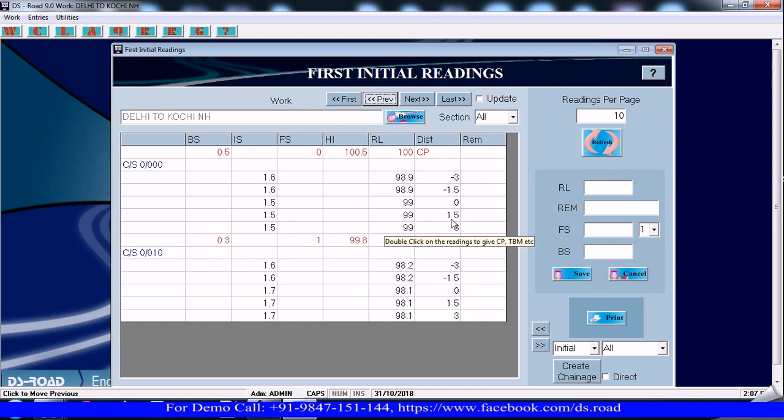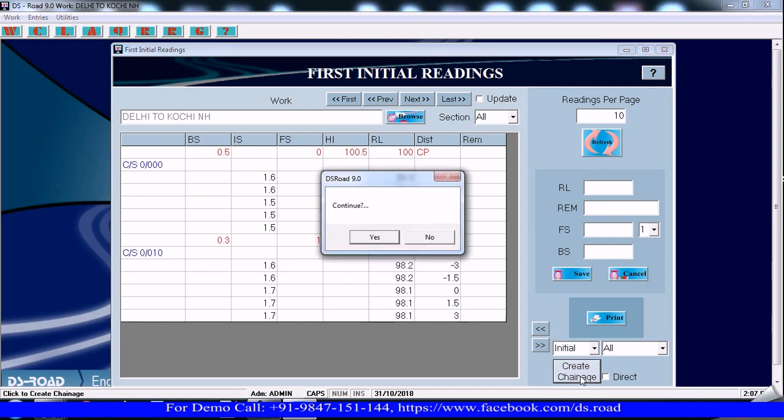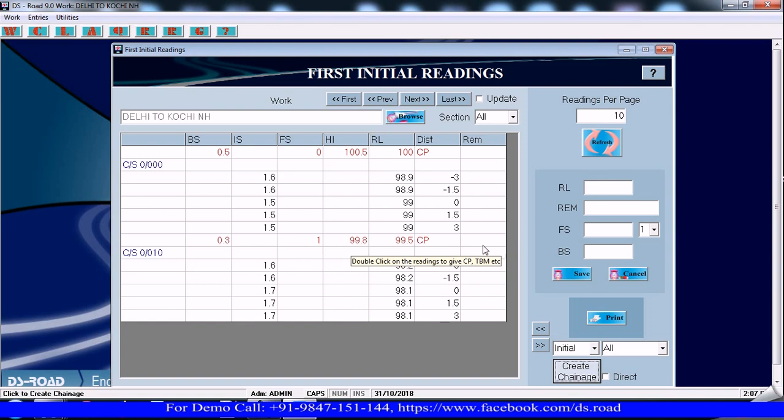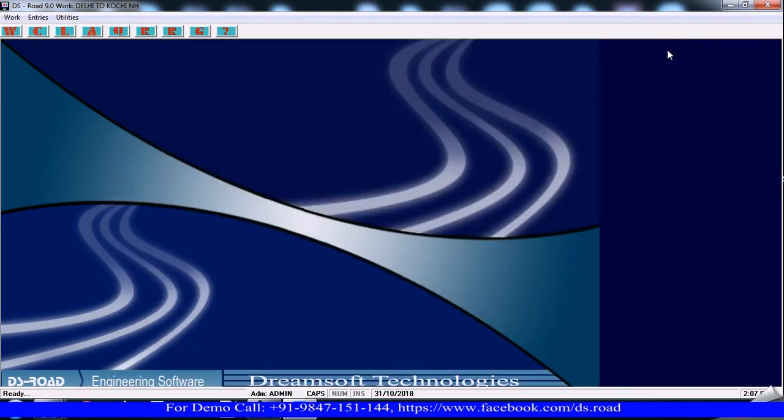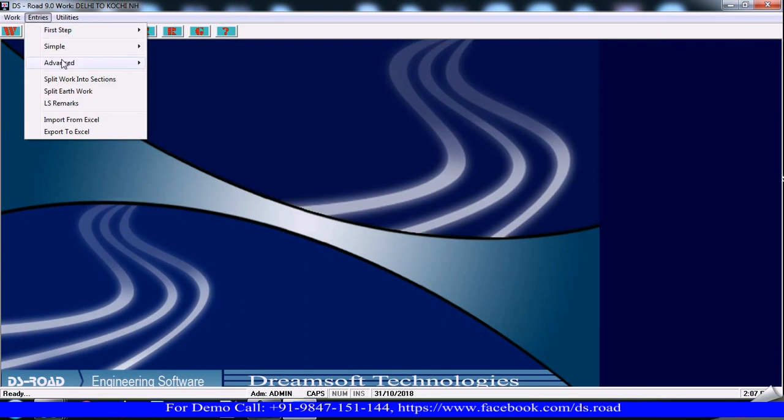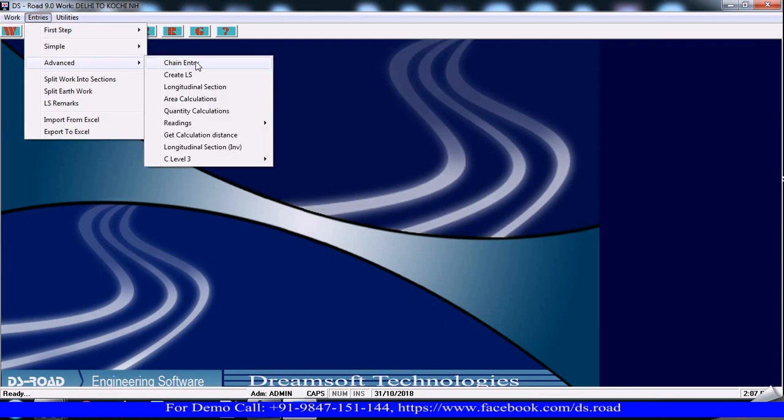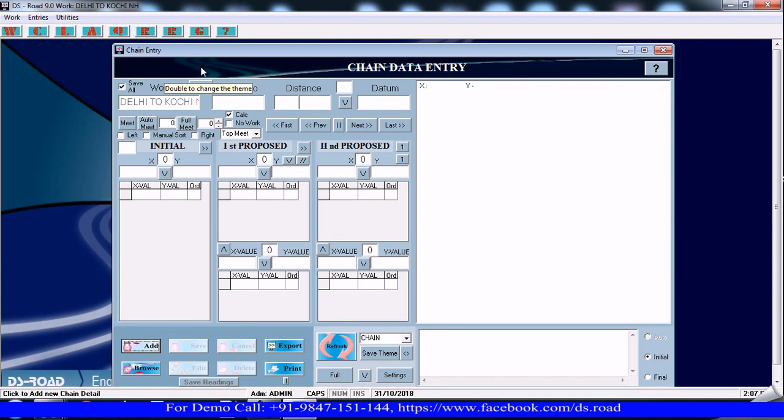Now after doing this step, click the create chainage button. Now our cross section is created. You can close this form. Now in entries, go to advanced chain entry. This is where you plot the cross section and give proposal for your cross section.